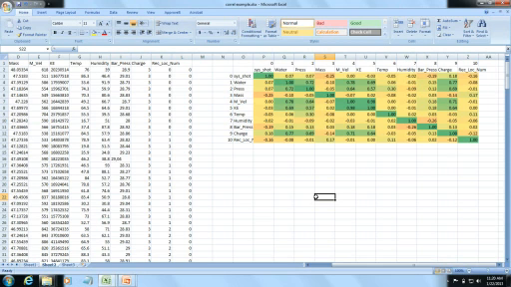So that was a brief overview of a few logic functions, IF as well as OR. Talked a little bit about AND, and then we built the correlation matrix.